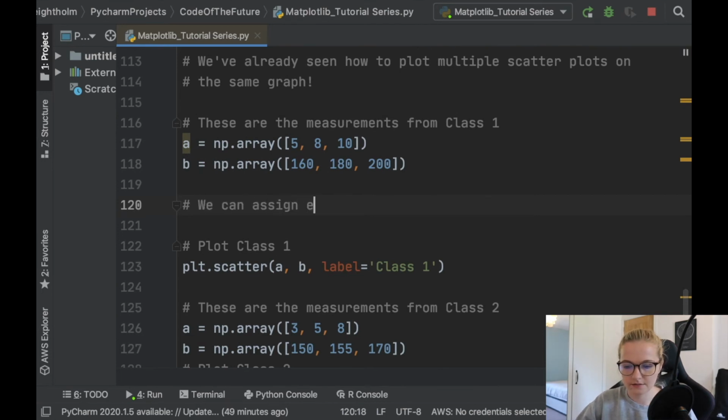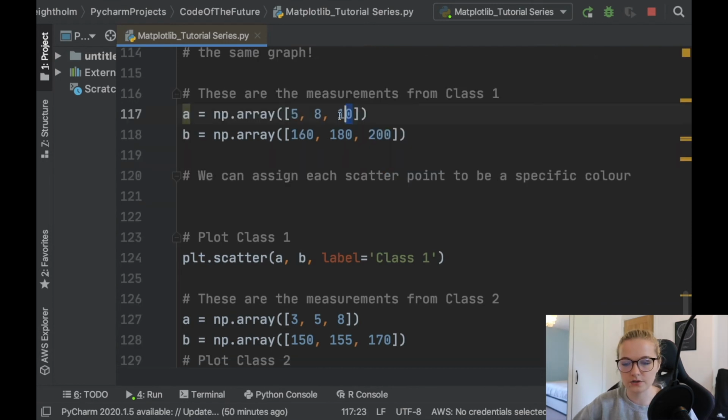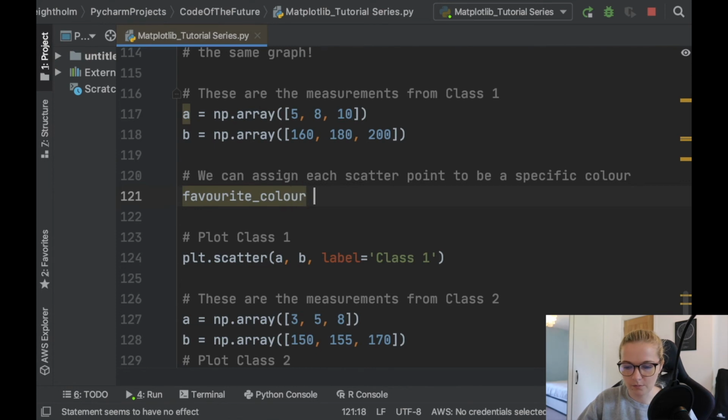we can assign each scatter point to be a specific colour. Let's say we have 3 students in class 1, and each of them has a favourite colour. So this way, we can decipher which student is which by their favourite colour. And this is on the assumption that each student has a different favourite colour. So what I'm going to do is I'm going to just say favourite colour. I'll write the British version, the colour here. We spell it with a U. I appreciate Americans and other people don't, so just bear with that for a second.